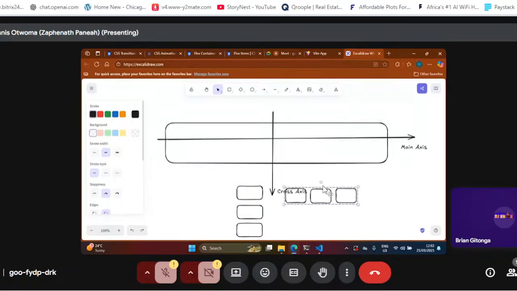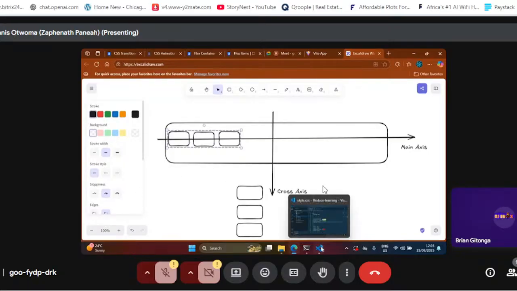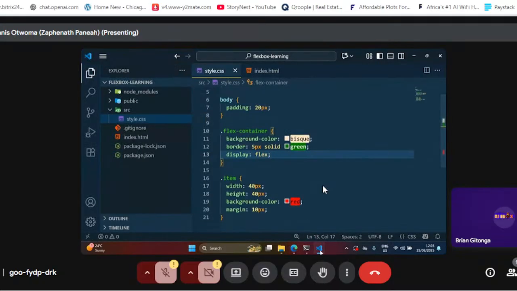By default, justify content is set to flex start, which means we are putting our elements at the start of the main axis. That is the default value. Justify content flex start means our items are put at the start of the main axis, as you can see.